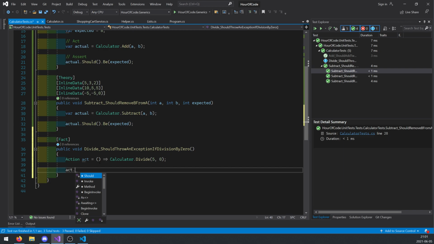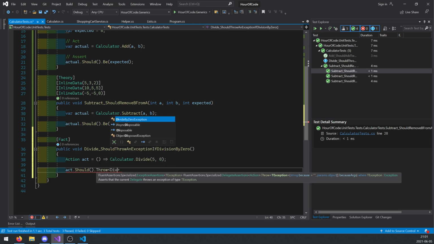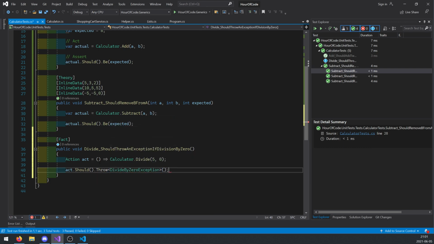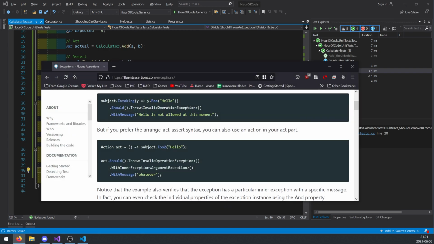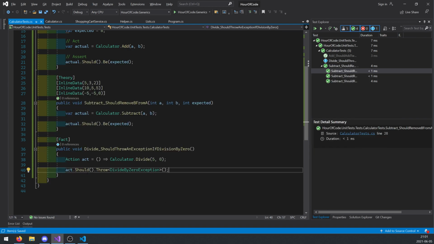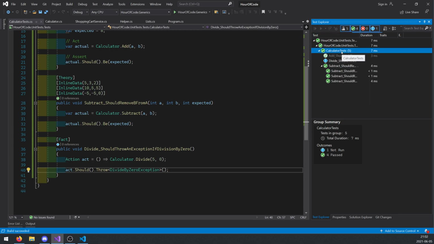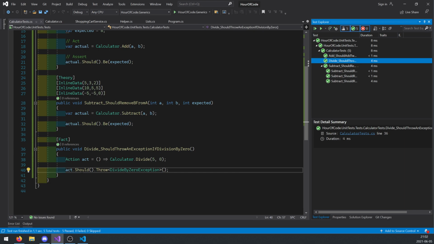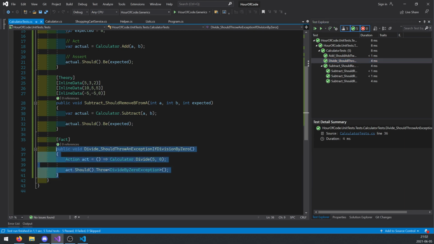Then we can say act should throw, and we can give it a type. So we can say divide by 0 exception. And let's see, was there anything else? Nope, that's fine. I think should will actually invoke it by itself. So we now have a new test here, we can actually run all of the tests. Hey, looks like it worked. So it's saying that, yep, this actually threw.